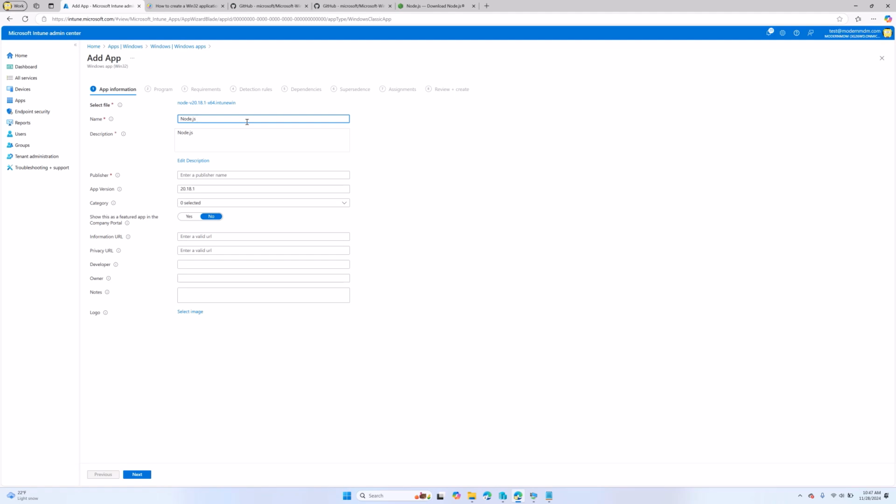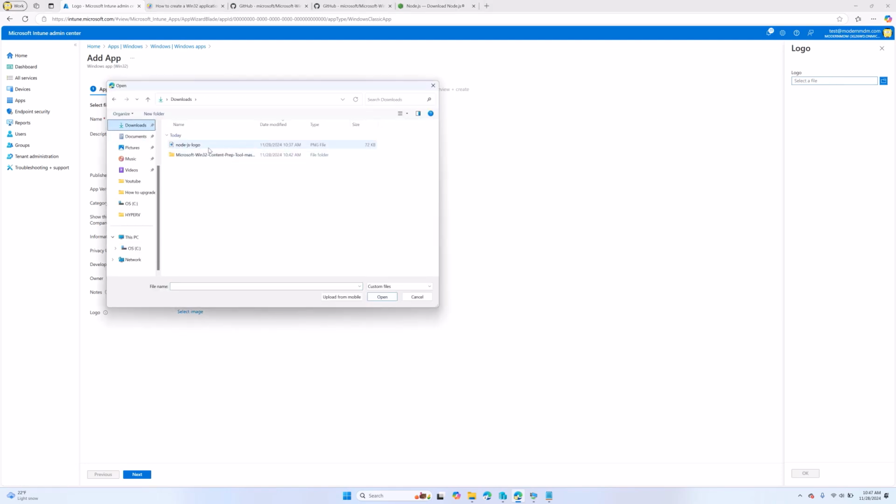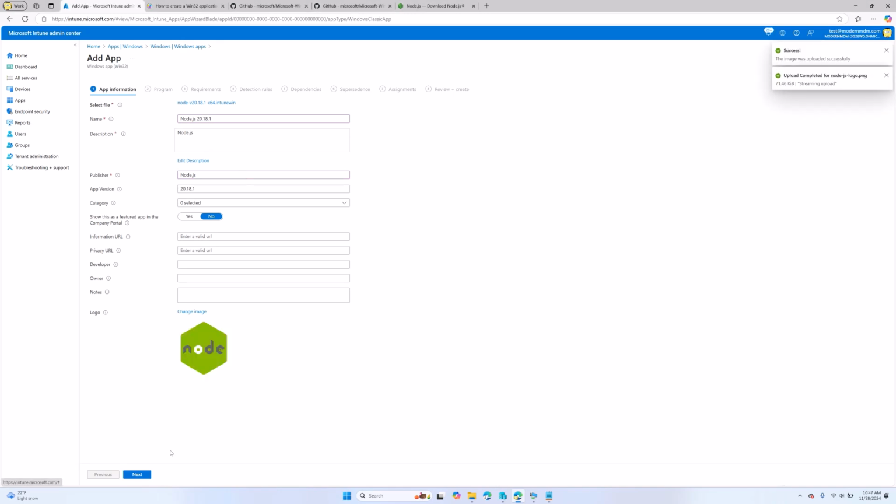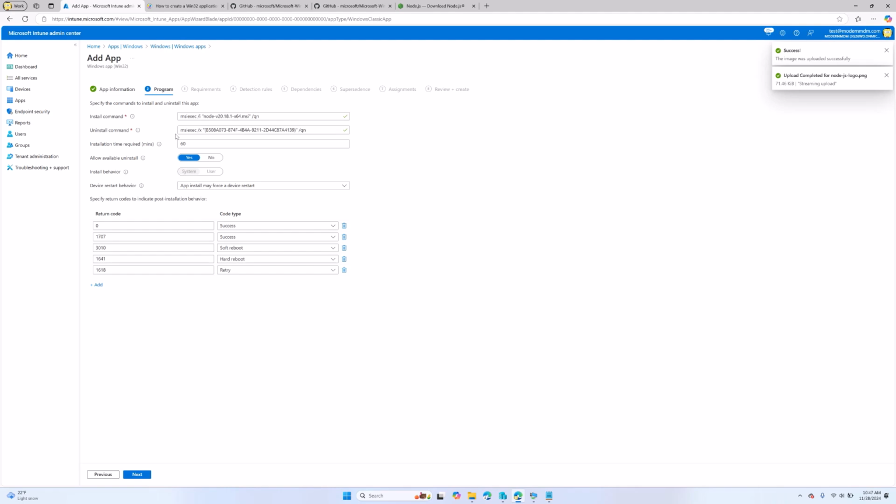And I'm just going to add a few different things here. You can add whatever you want, but I'm just going to add this version so that the user or the admin can tell what application version this is. And another thing we'll need to fill out is the publisher. I'm just going to put Node.js here. And if you want to add a logo, you can. I already have it downloaded, so I'm going to add that as well. Perfect. So now let's click on next. And the nice thing about the MSI is it does have the install and uninstall commands already pre-filled.